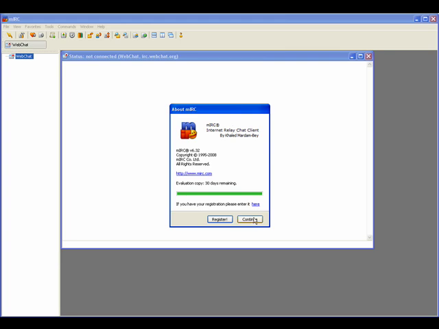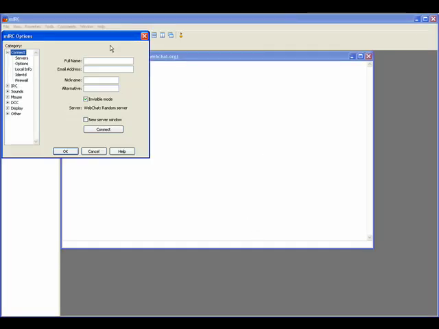Once you open it up though, you're going to get this. Go ahead and click continue. And a new window pops up. Pretty self-explanatory: full name, email address, nickname, alternative. So we'll put our full name. You don't have to put your full name. I'm just going to put Ludo. Although some networks won't let you connect if you use uppercase letters. Some won't let you connect if you use more than 8 characters. So I'm going to go with something easy and short. Lowercase L, ludo. Simple as that.